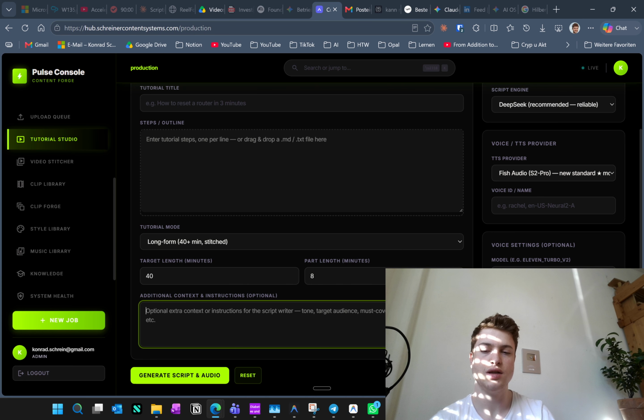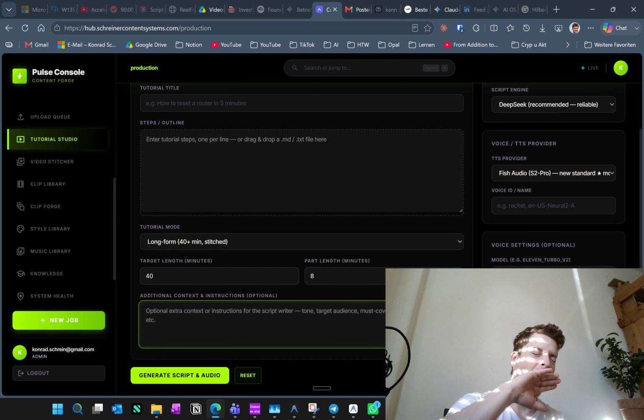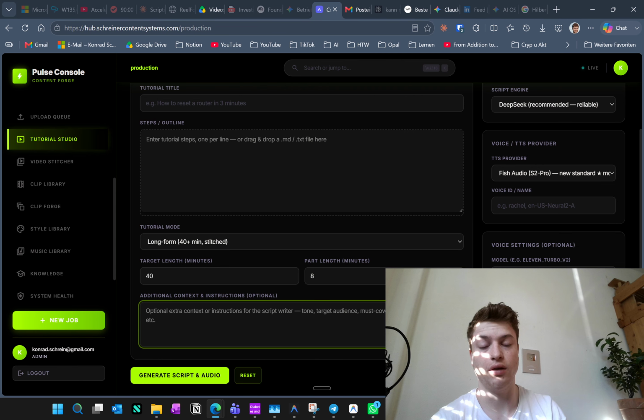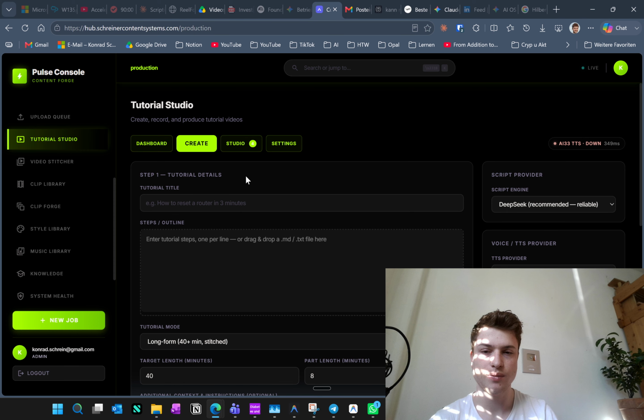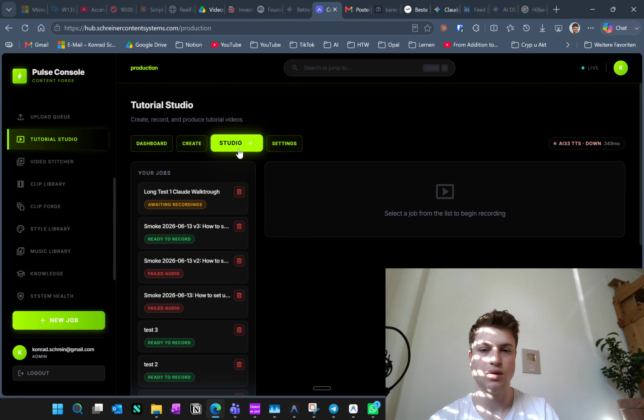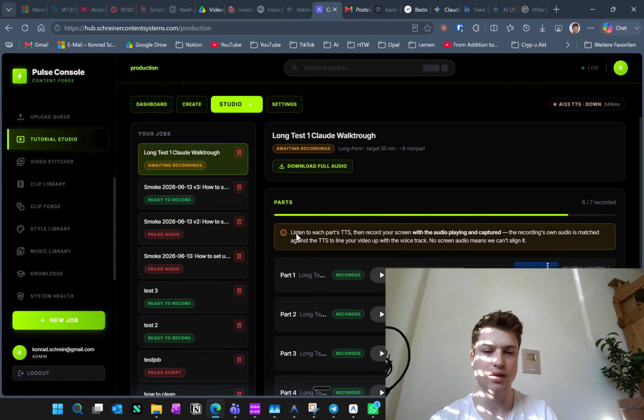So down here you can copy extra instructions like that for this topic specifically, which the AI should use. Then you're going to click on generate. This will take a little bit longer and look something like this.